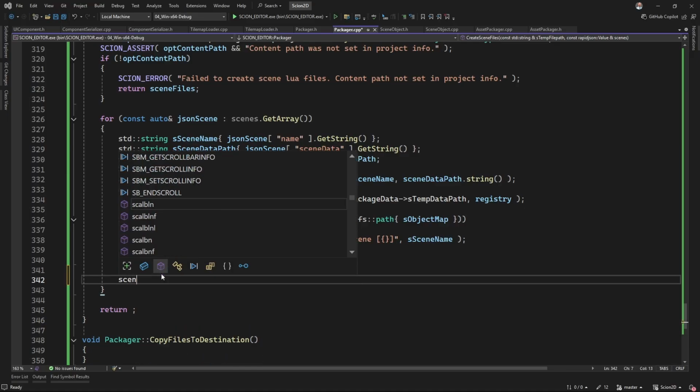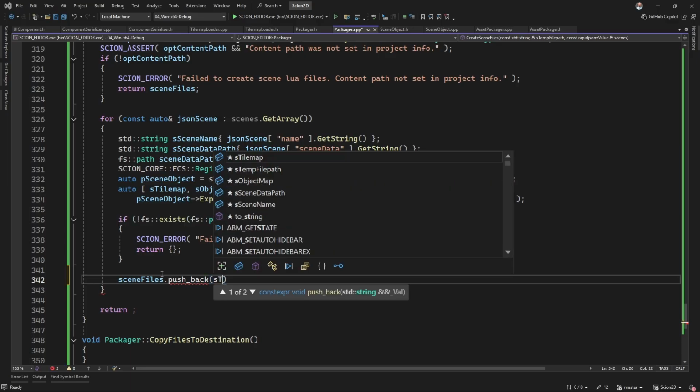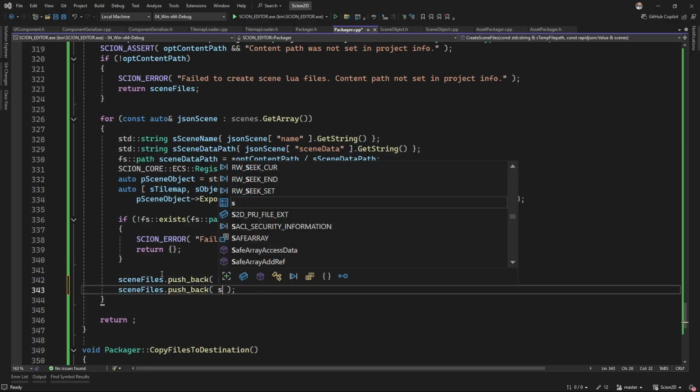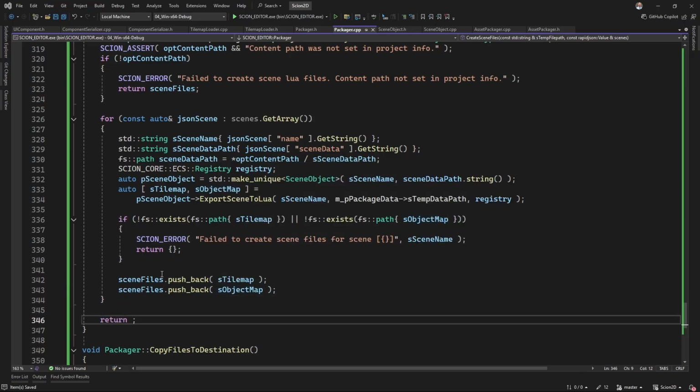Otherwise, I want to go scene files dot push back tile map. And then we can do the same thing for the object map. And then lastly, we can return scene files.